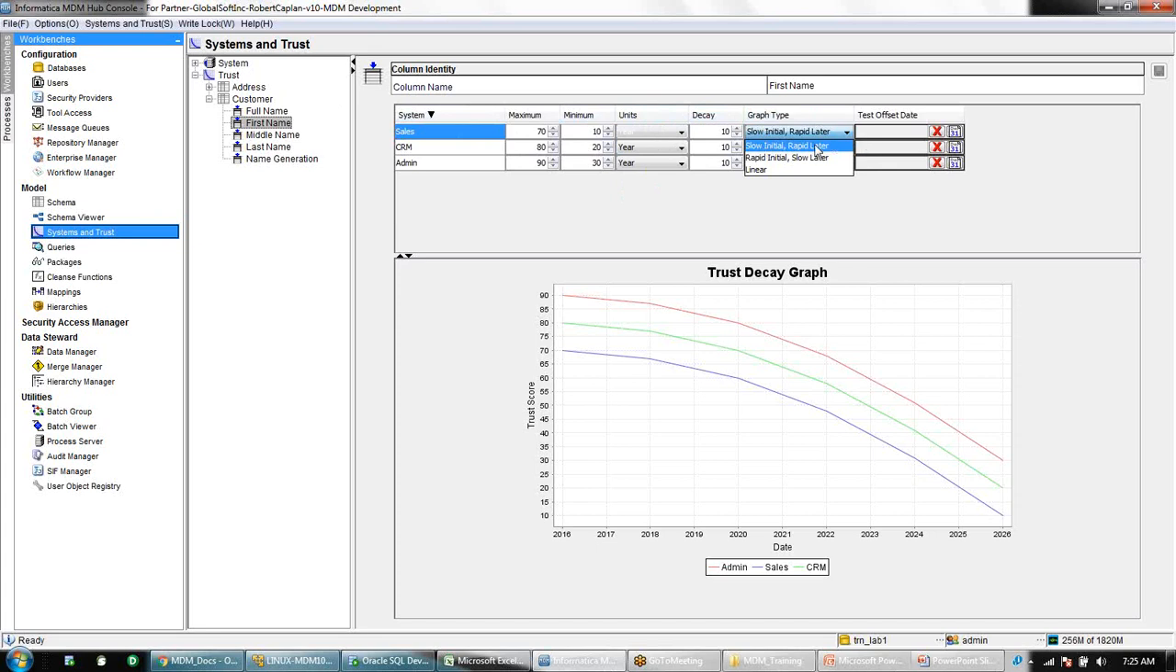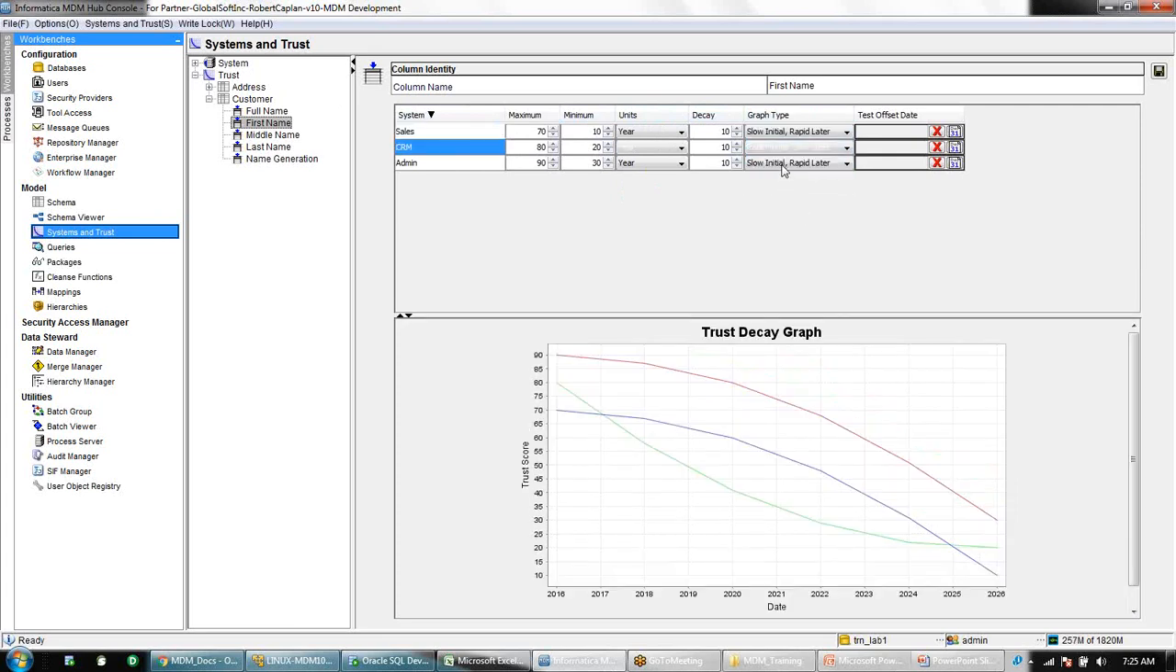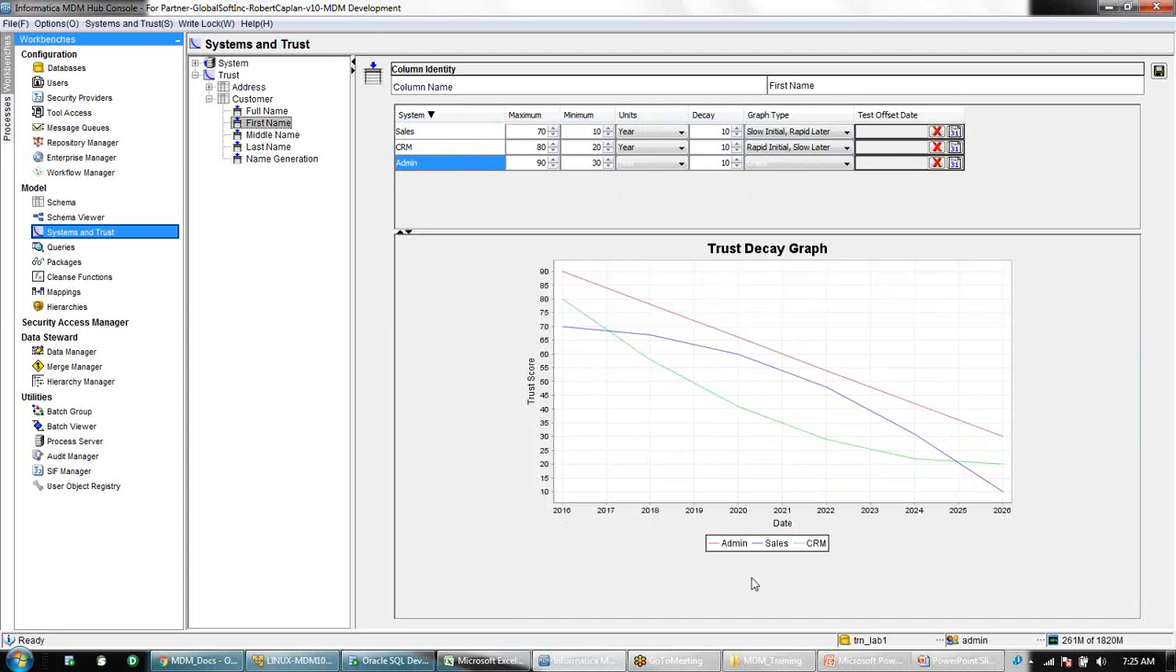So suppose for the first one I select slow initial, rapid later. For the second I select rapid initial, and for the admin system I will select linear. So you can see the graph types, how the graph looks. Admin, you can see, is in the red color. Admin trust is just a linear straight line, so it's a constant decrease for the admin system. For the CRM system, we have selected rapid initial, slow later.